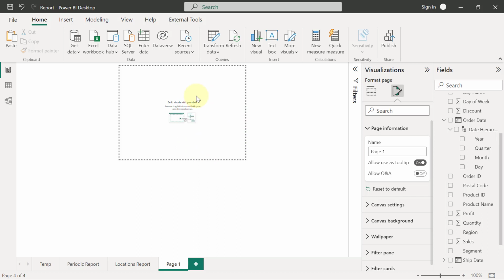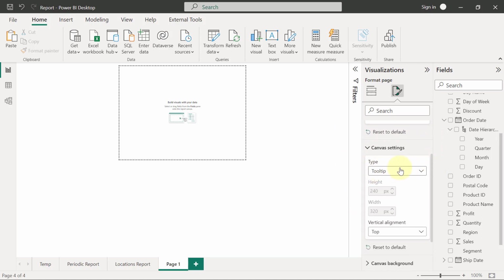But again, I want to make sure that I'm also able to reduce the size further. Yes, I know the reporting canvas is now a little bit smaller, but I need it to be much smaller than what it is right now. So I'll go to canvas settings. When I scroll down, you see that the report page type is already tooltip, and you also see that the original height is 240 and the original width is 420.